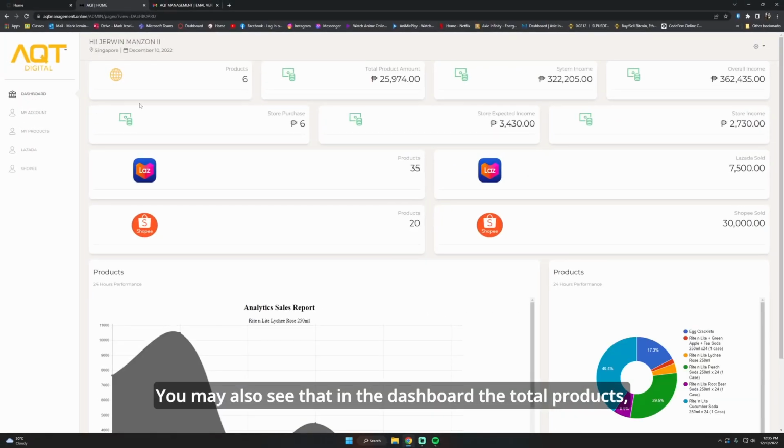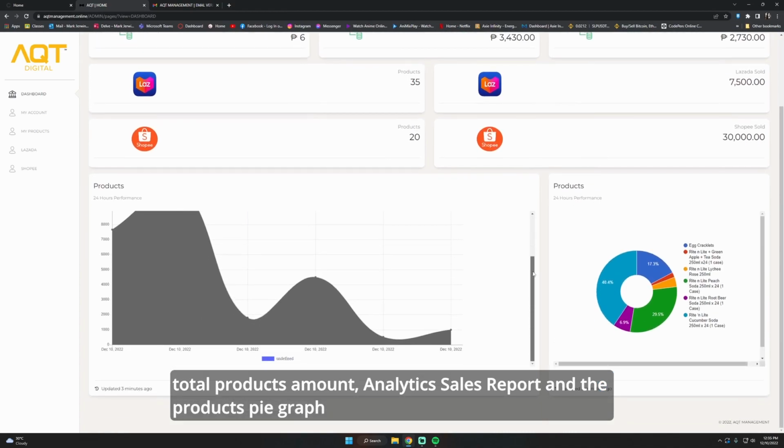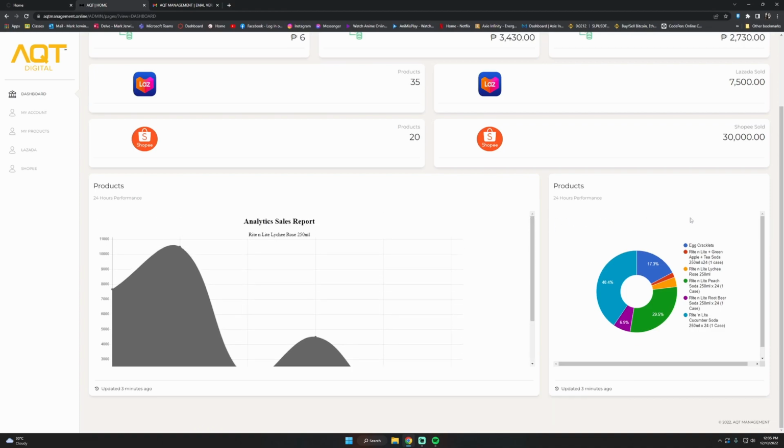You may also see that in the dashboard the total products amount, analytics sales report, and the products pie graph have changed due to the action the user did by adding a product.